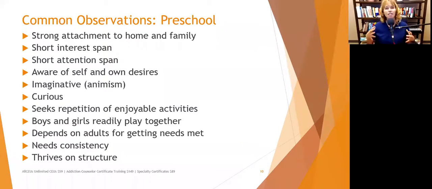Children are much less stressed if their environment is predictable. Now, that doesn't mean you have to do the same exact thing every single day, watch the same movies. No. But there needs to be a certain amount of consistency in their environment for them to feel calm.